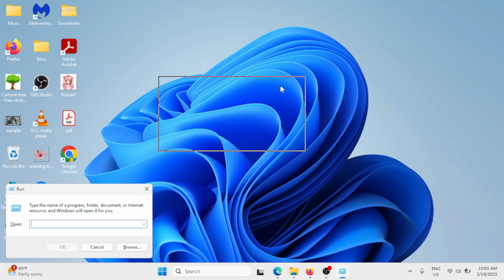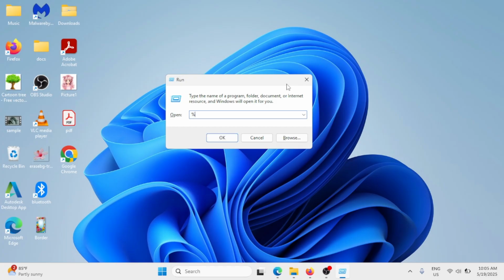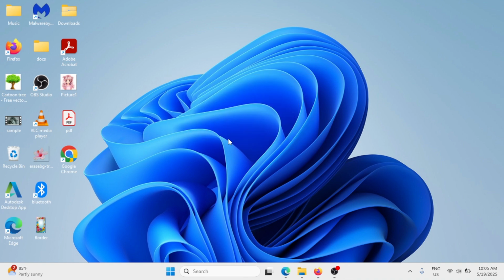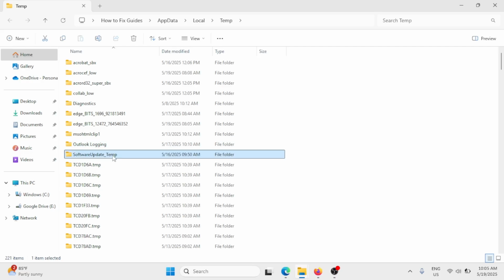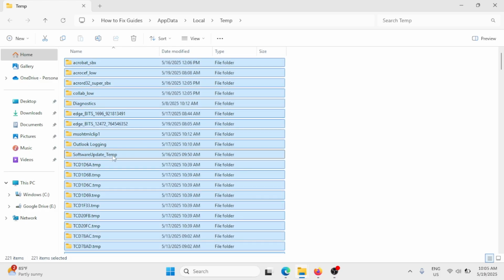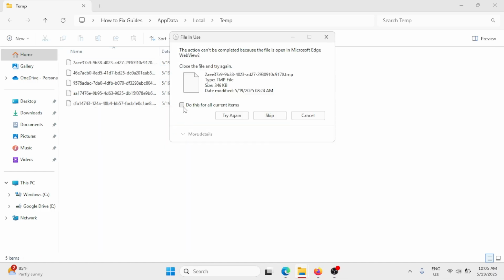Close this. Then again, press the Windows key and the letter R together to open the Run window. This time in the Run window, you need to type percentage TEMP percentage. Click on OK. Then the same thing, click on one folder and press Ctrl A on the keyboard to select all the items. Then hit the delete bin at the top. Now check this box, do this for all current items, and click on skip.